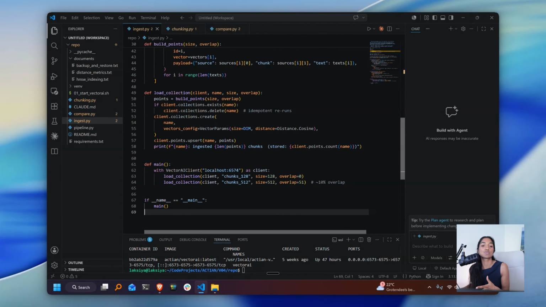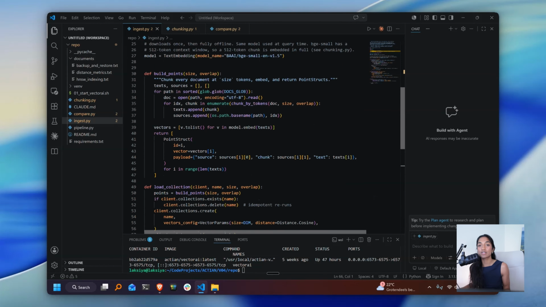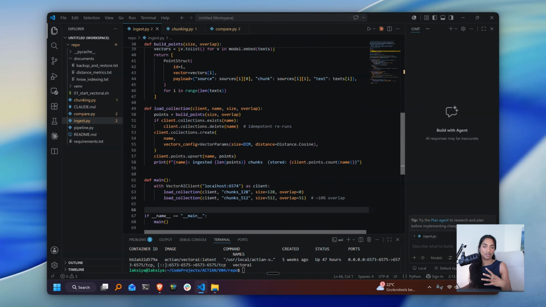If you take a look at our main function, you're going to see that we are going to create a VectorAI client which is going to generate two collections based on which chunk we are testing. So in this case, we're going to check for 128 chunks and 512 chunks. And the load collection function checks whether this collection already exists. If not, it creates it. And it also calls this build points function, which is going to create the points that we're going to upsert.